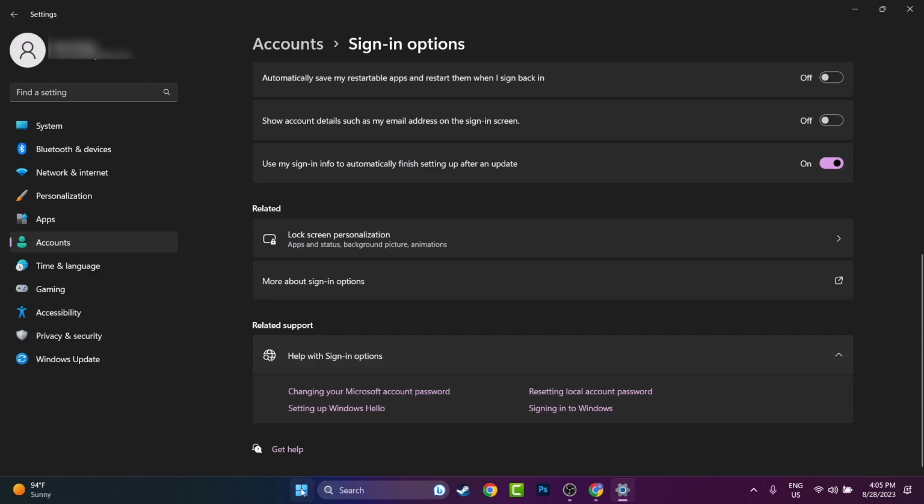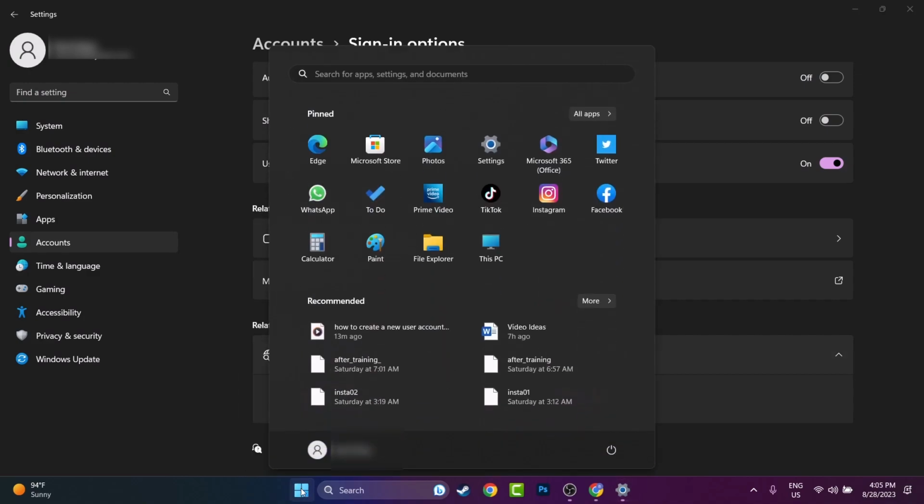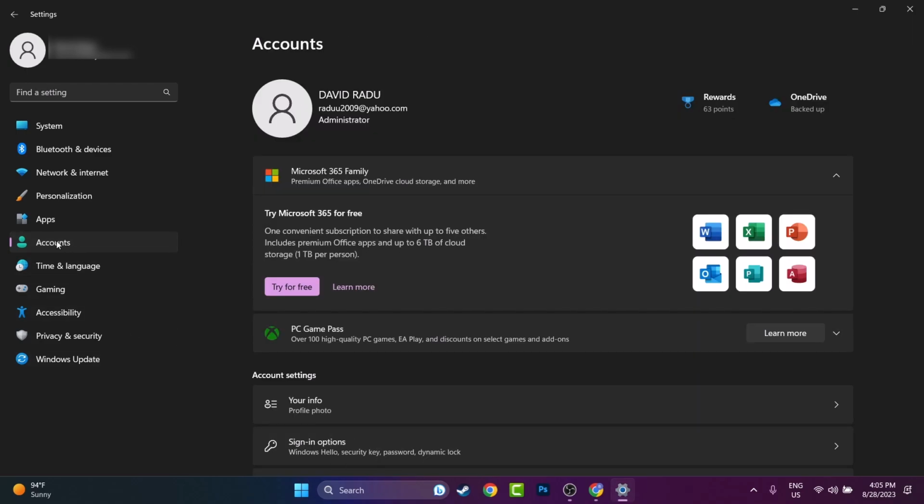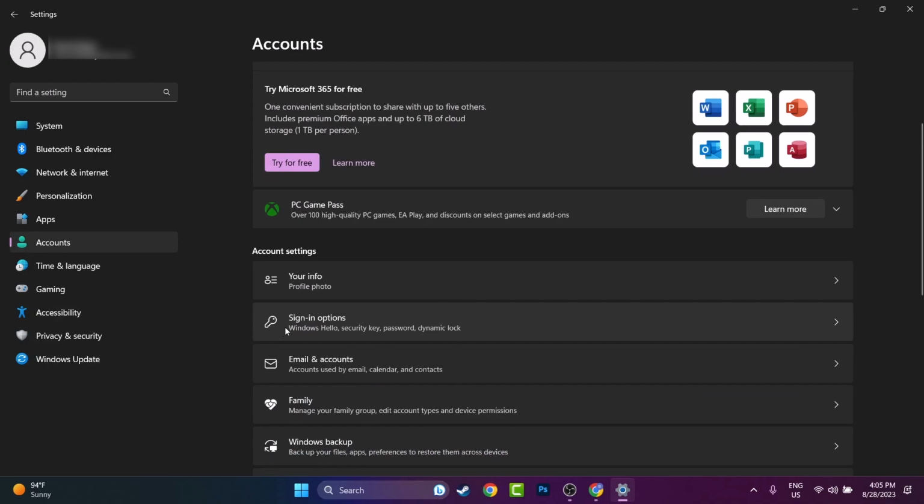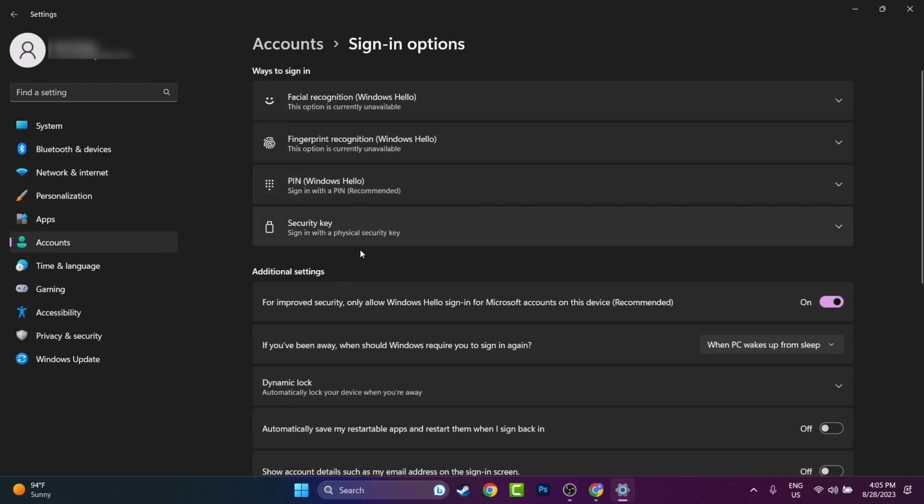If you want to change the user, just left click one time on the Windows logo, press on your name, and here you can locate all the accounts, all the users that are connected right now, and from who you can switch to who. So that being said, if you want to create a password, go to sign-in options, and here you can choose create a new password, security key, PIN, fingerprint, or facial recognition.